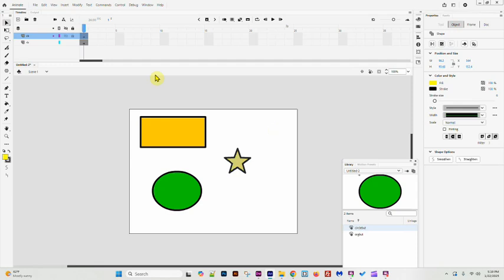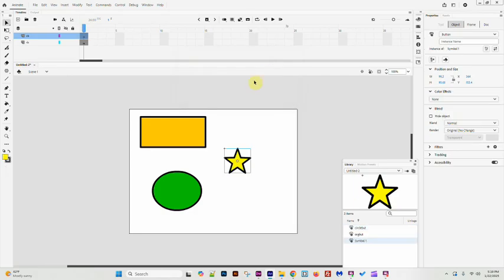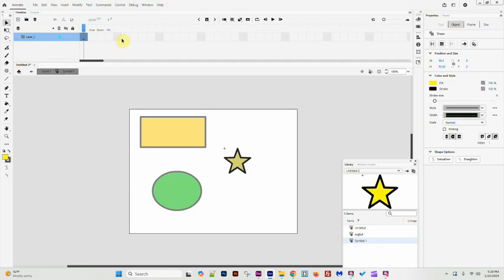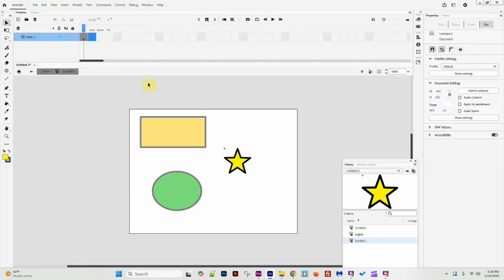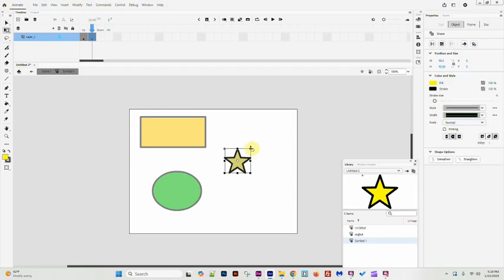Now I've got it selected. I'm going to go Modify, Convert to Symbol, or I could have just done F8. Come back in here again, double click, go to F6 right there, and I am going to make it smaller, holding down the Shift key, like that. I'm also going to rotate it a little bit. There we go.